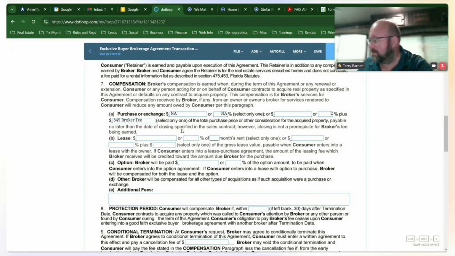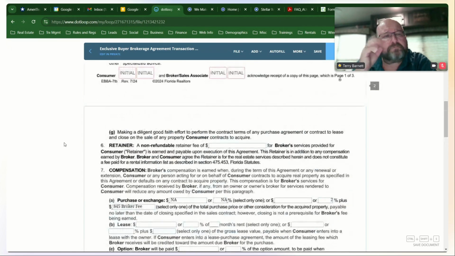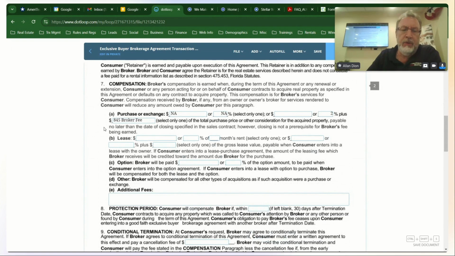Sure. And as I always remind people when I'm teaching these contracts, don't leave your lease and options blank. I know we're talking about purchases here, but whether you're doing a listing agreement or a buyer broker agreement, make sure you fill in your lease and options, because in the rare instance that your seller says, I'm going to rent the house out, or the buyer says, I found an opportunity, I'm going to rent, then you're going to have a fee for that too. So just don't leave it blank.